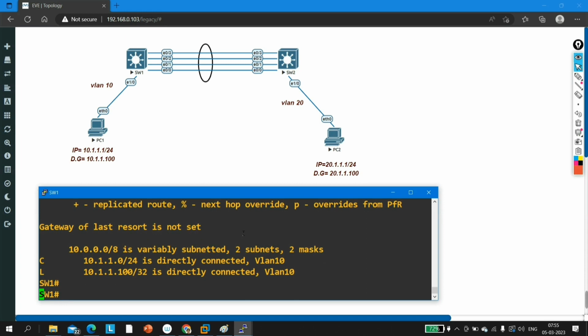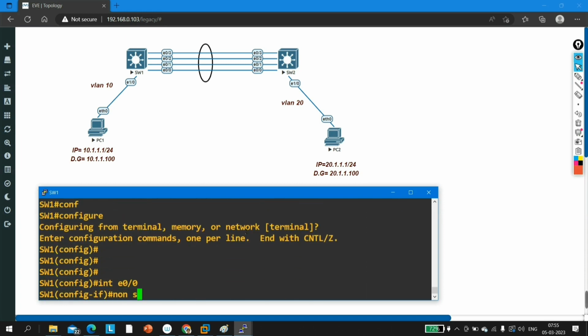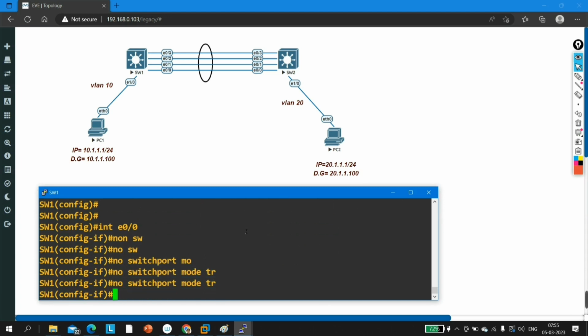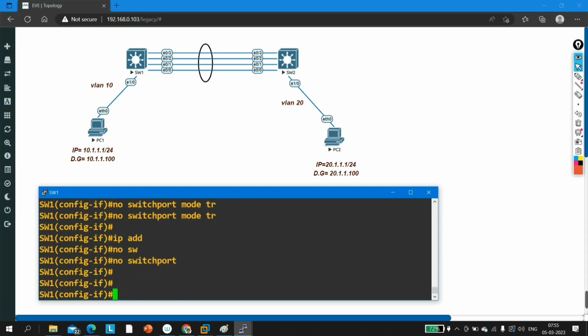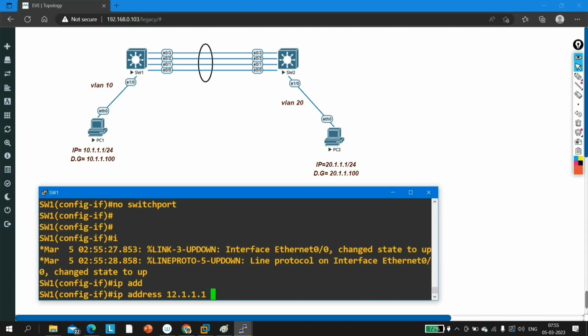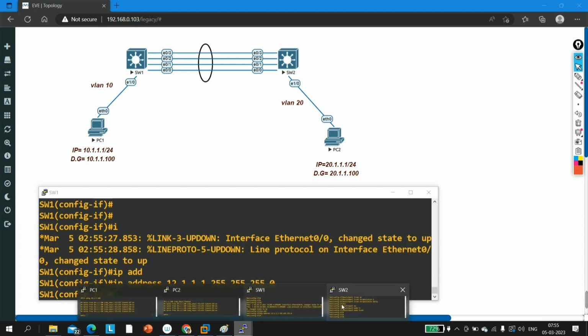Go to switch number 1, go to global config mode, interface E0/0, say no switchport mode trunk. Right? After that, the IP address. By default, I cannot configure an IP address on a layer 2 interface, so I have to make this interface layer 3. For that, what command will you run? No switchport. This command will change the layer 2 interface to a layer 3 interface. After that, you can configure IP address 12.1.1.1, 255.255.255.0. Right?